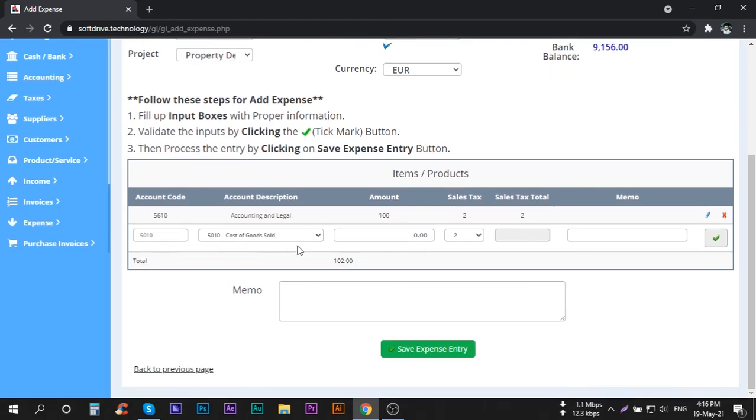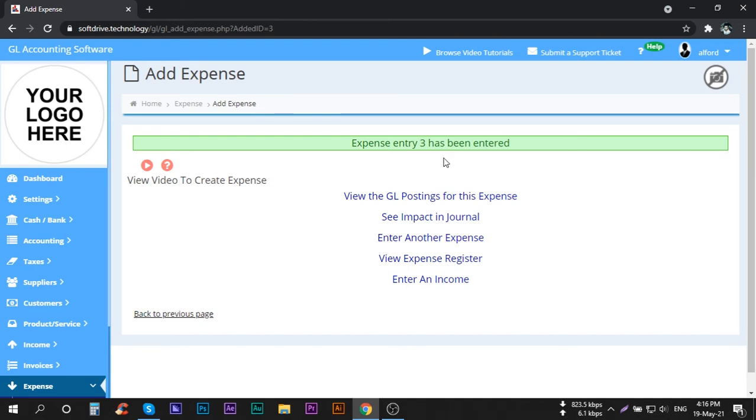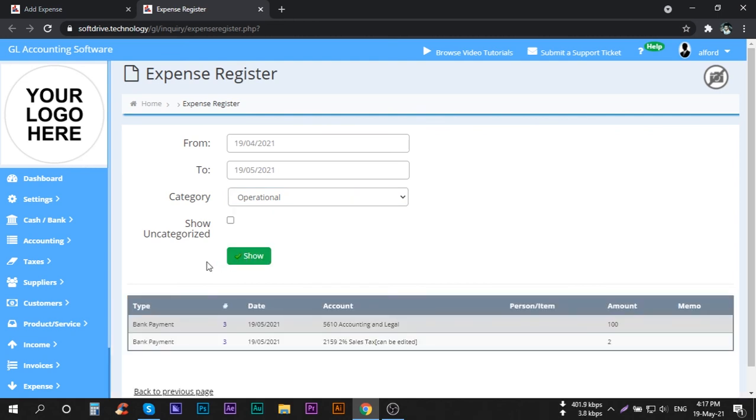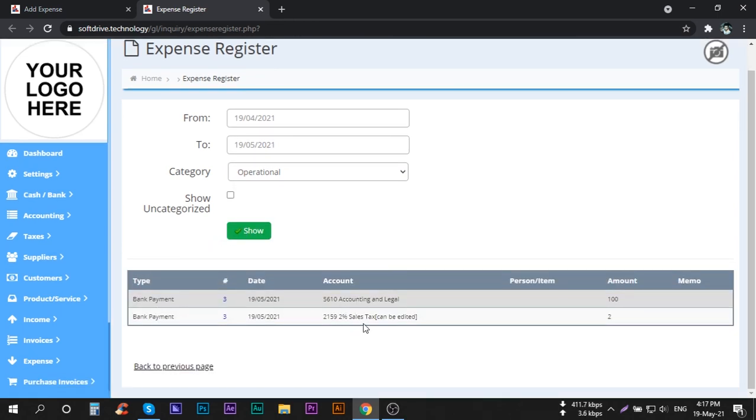You can add another transaction here. Then click Save Expense Entry. You can view the GL posting for this expense, see the impact in the journal, enter another expense, view the expense register, and you can enter an income. Go to the expense register module. Here you will find all the expenses that you processed.